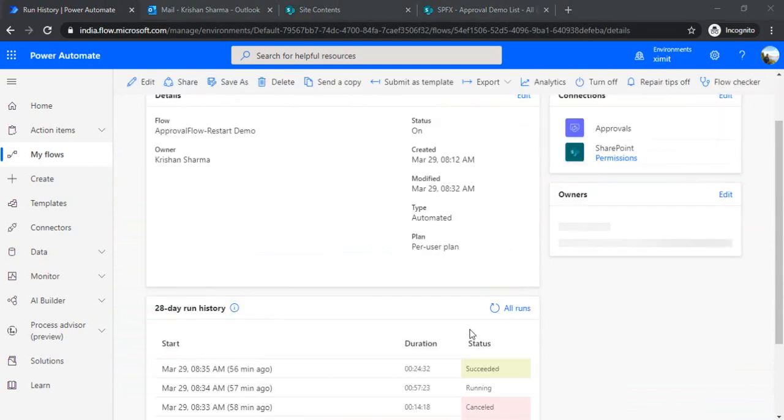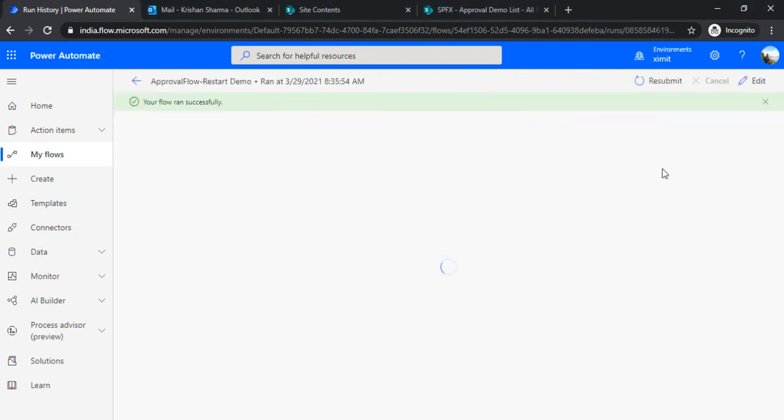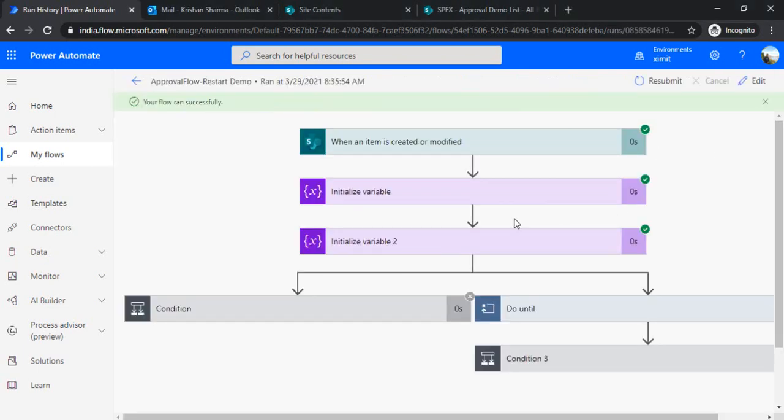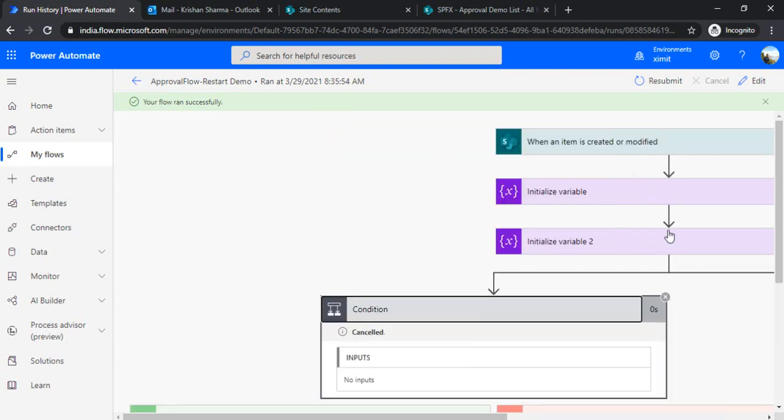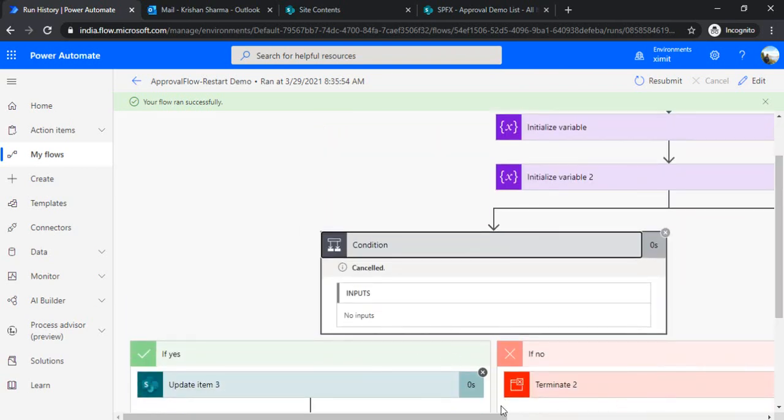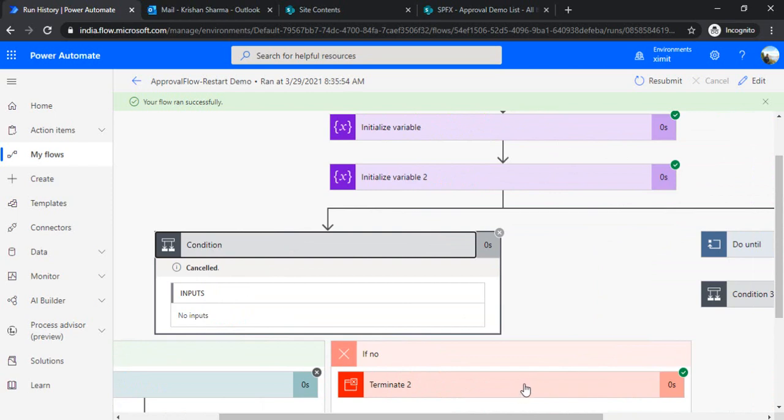So I just went back to the running history. If you see it, the initial instance got cancelled, as in the do until we got that restart flow as true, and that's why it got cancelled. The second one is still running, this instance is running for the new approver, and the third instance, which you see succeeded, is just because this flow is in progress, that's why this condition got exited. If I just open that condition, it's false and it went to that terminate part.